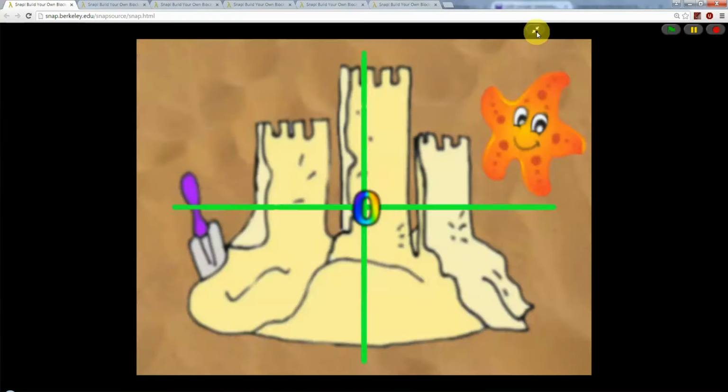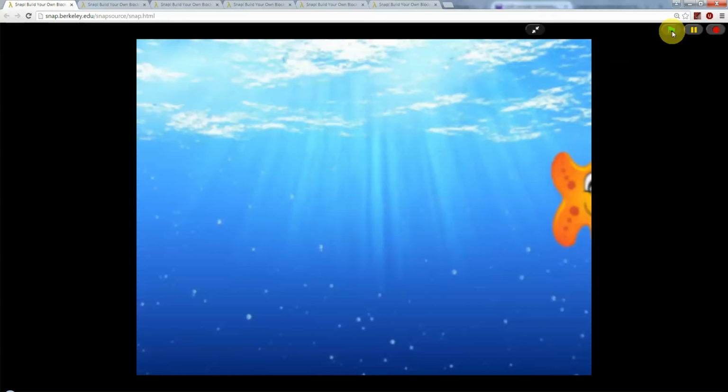Alright, this one was a pretty big one. It's called the Cartesian plane, so let's start this.